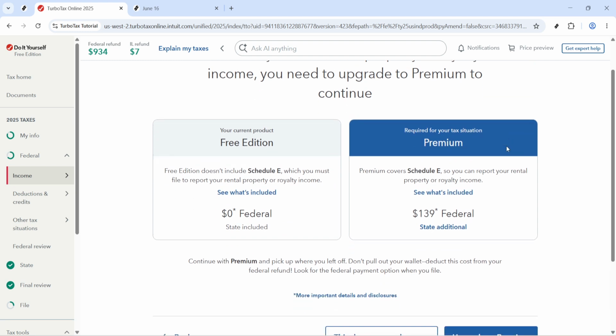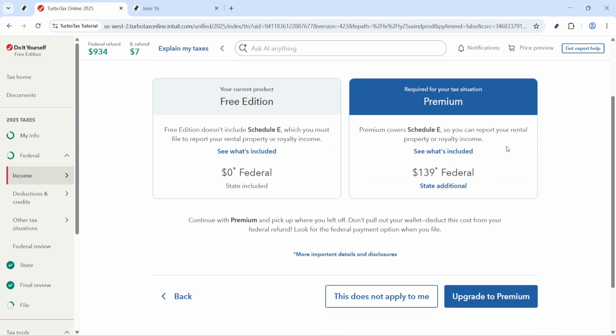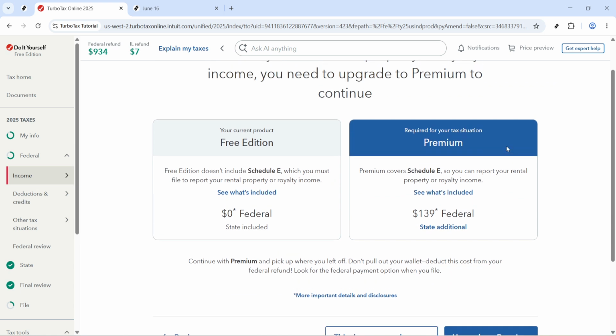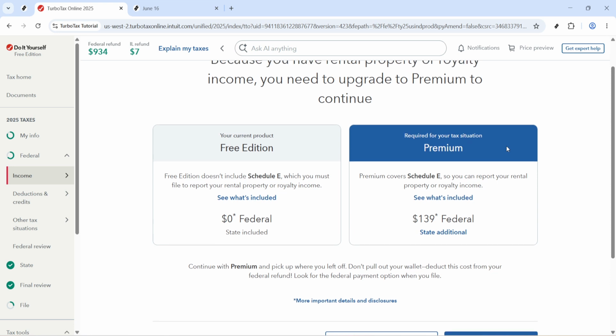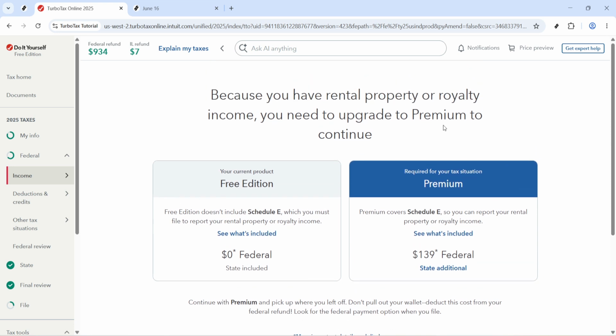And that's the path to get started filing your Airbnb room rental inside TurboTax. From here, just follow the prompts carefully and make sure the income and expense details you enter match your records.